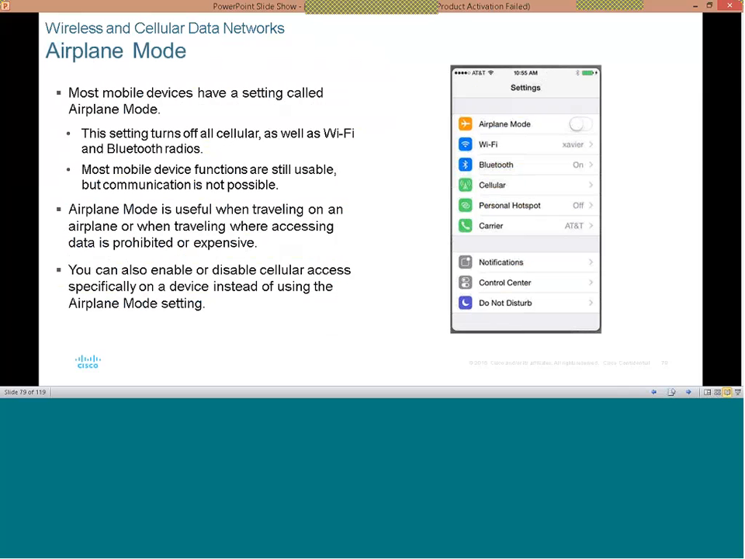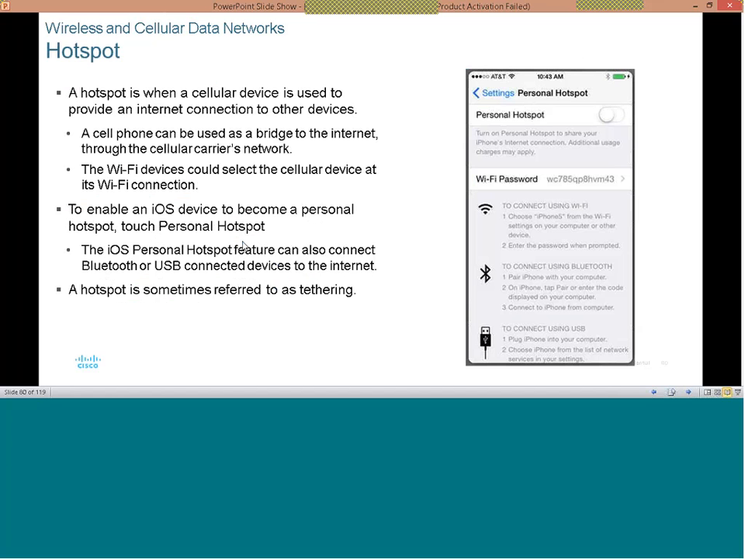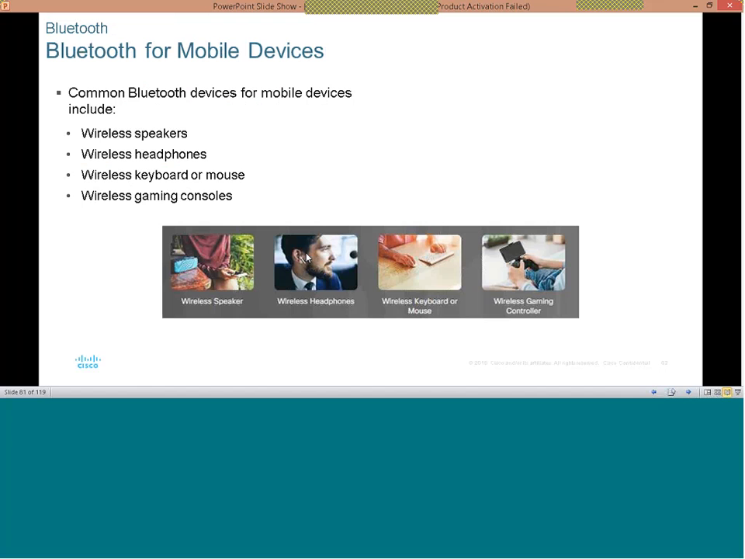So this is the airplane mode we talked about. Mobile devices have a setting called airplane mode. This setting turns off all cellular, as well as your Wi-Fi and Bluetooth radios. So most mobile devices are still usable, but communication is not possible. You can use it, but only until you turn off airplane mode. You can also see the hotspot. You use your mobile phone to create a hotspot, as we discussed earlier.